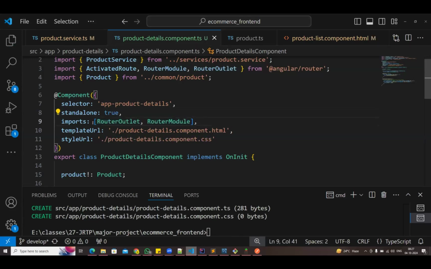So this kind of importing we need to do in every component because this is an Angular 17 feature. In Angular 17, the standalone components concept came into the picture. If it is Angular 16, this is not required. In Angular 16, at one place, if you import the router module, that is sufficient. But in Angular 17, every component is a standalone component. So that is the reason we are importing the router module in every component which is using the routing technique.